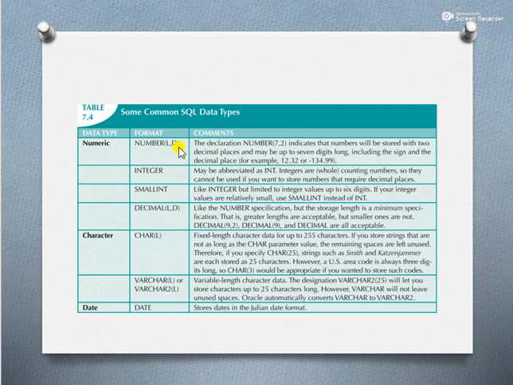It is the same as NUMBER(L,D), but the storage length is a minimum specification. That is, greater lengths are acceptable, but smaller ones are not. For example, DECIMAL(9,2), DECIMAL(9,0) and DECIMAL(9) are acceptable.